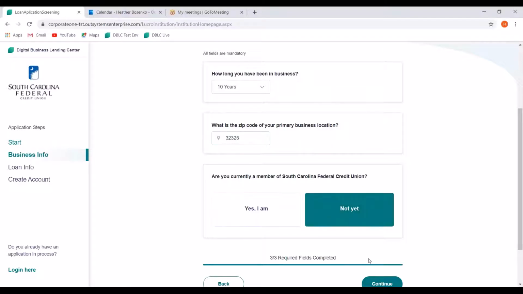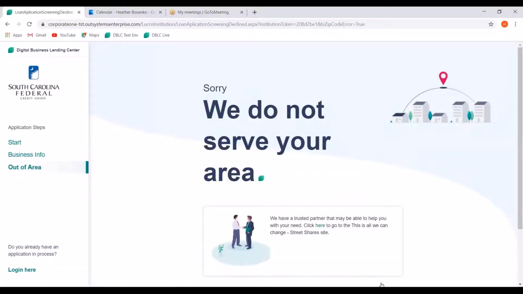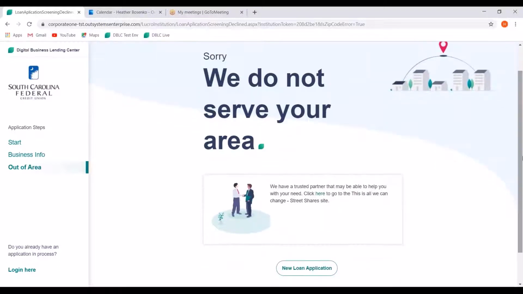you might get a message that would say that we do not serve your area. There are a couple options here for your borrowers depending on what you decide. Like I said earlier, this is very customizable, and in the event that you have a borrower who's outside of where you lend, you can either have this screen just say, sorry, we do not serve your area, and that's it, or you have the ability to turn on a third-party referral, which is what you see here.